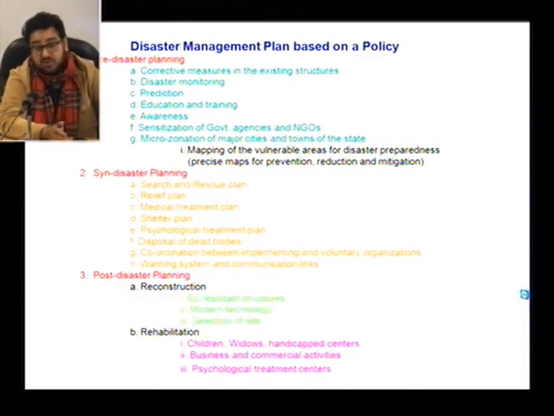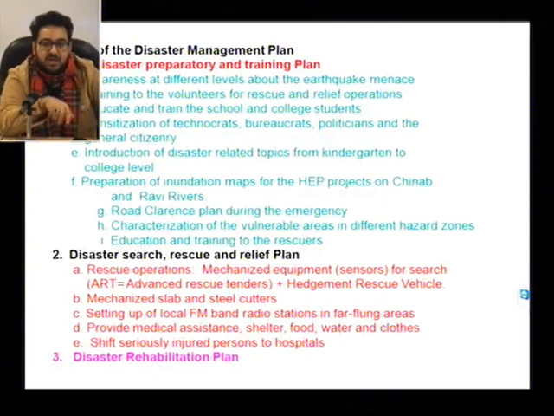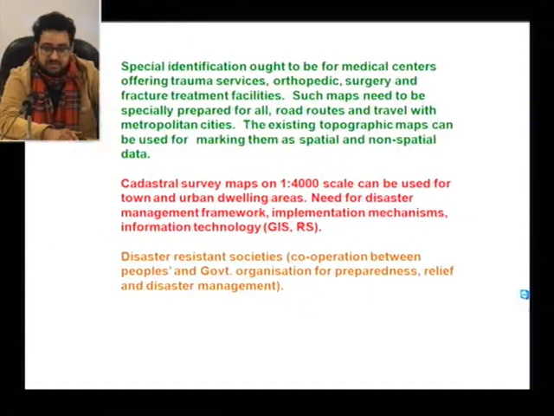And there are also business and commercial activities. People need food, people need transportation, people need medical help. So we even need psychological treatment centers, because if you have witnessed an earthquake, ground shaking movement, it's a terrible, terrible experience. It remains in your memory for quite a long time. And these are details of the disaster management plan. So this is not the scope of our current discussion. We'll talk about it later if we get time.